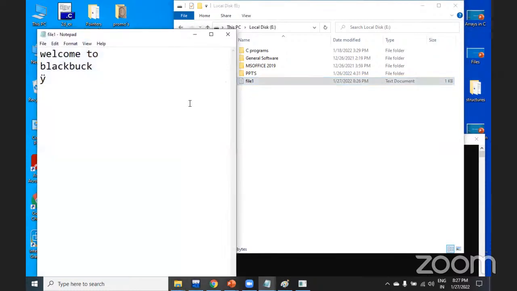Open this. Yes, what is there? Welcome to Blackbuck. This is the content that is there, right? That means through the program, I created a file and kept the data into the file. So is the data in a permanent location or not? Yes, obviously the data is in a permanent location. Okay, file1 is created.